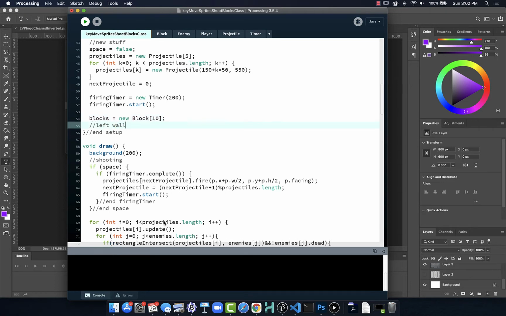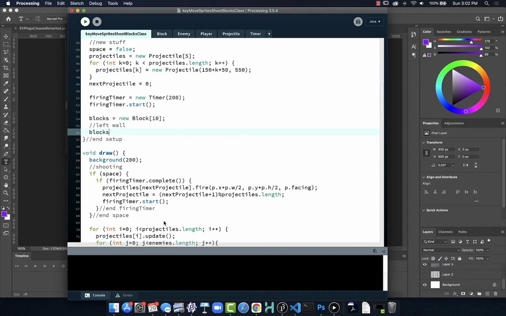Now I have a left wall, and you'll notice we're not setting this up using a for loop and just cycling through because we're not making a whole set of generic objects. Instead, we're constructing each object to specific parameters. So with that, we just go and say new block, and now we need to specify the 4 values that we are putting into this.